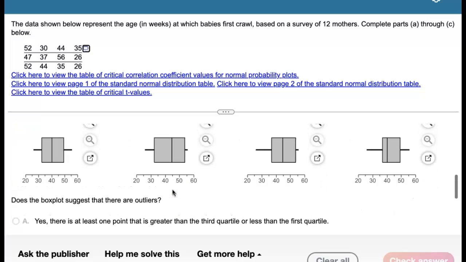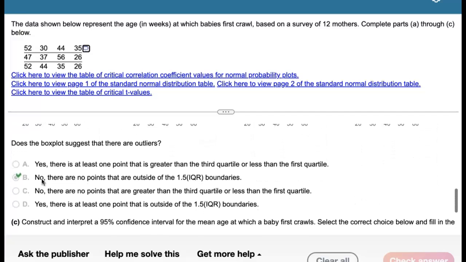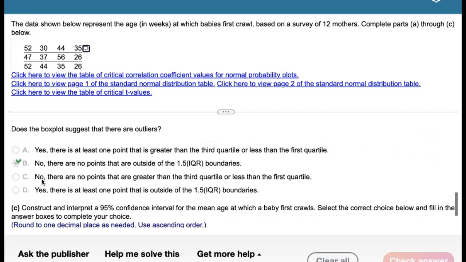Okay, so sure enough, I can quickly see the graph. I can match up which graph it is, but does the box plot suggest there's outliers? No, there are no points that are outside of those fences, the 1.5 times the interquartile range.